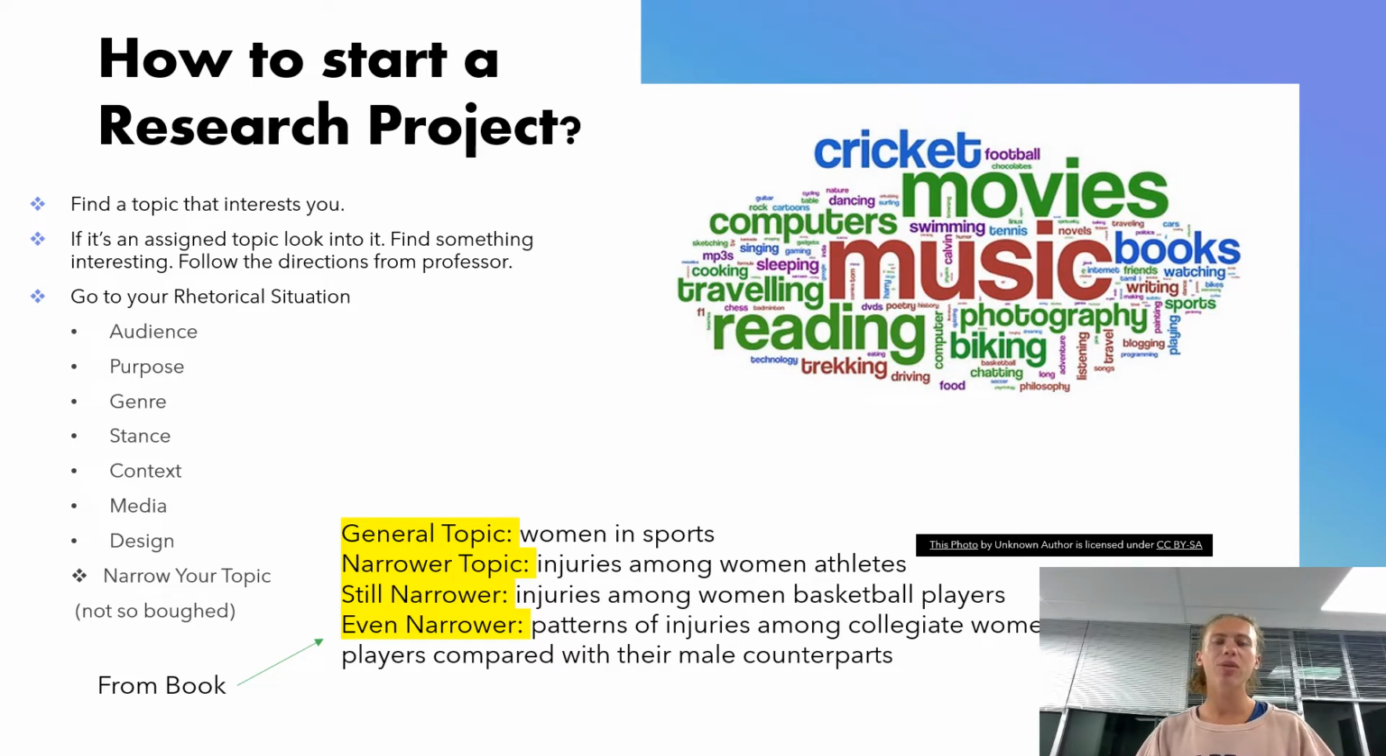Another thing is narrow your topic. So you found something in the research that you're passionate about, that you like. Maybe your professor gave you a topic that you're not too excited about, but you found something that was pretty cool and you're going to go with it. Well, let's narrow it down a little bit. Climate change is a pretty broad subject. There's a lot of stuff that falls under climate change.